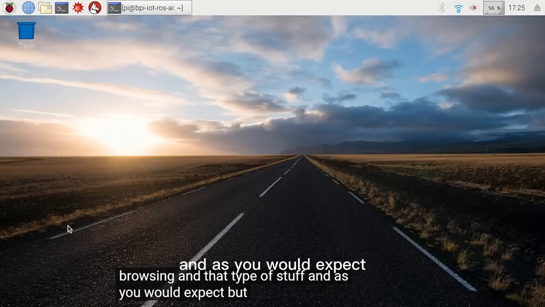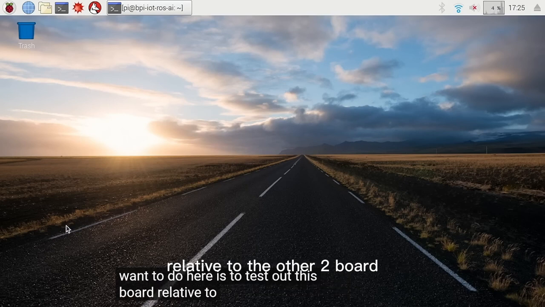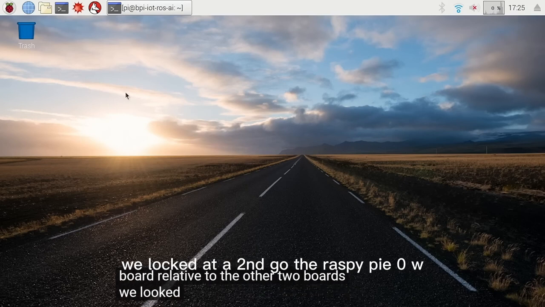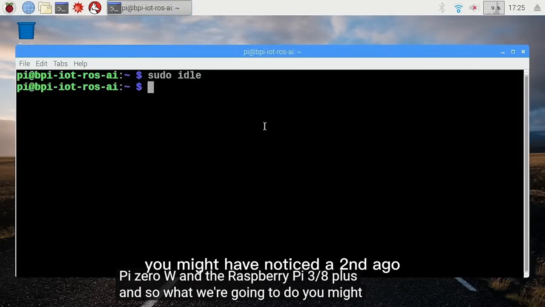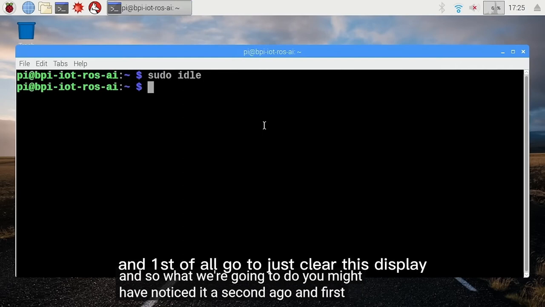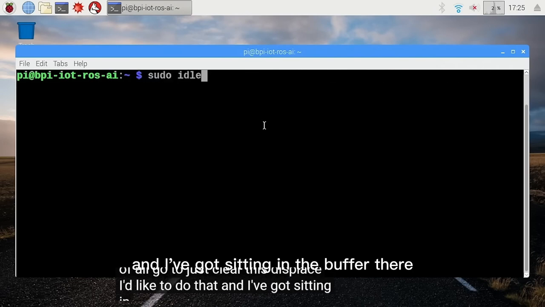As you would expect. But the thing I really want to do here is test out this board relative to the other boards we looked at, the Raspberry Pi Zero and the Raspberry Pi 3 A Plus. So what we're going to do, you might have noticed the command, is clear this display, because I like to do that.